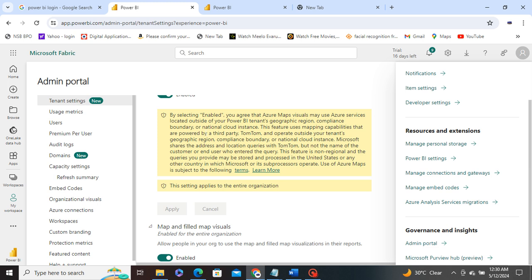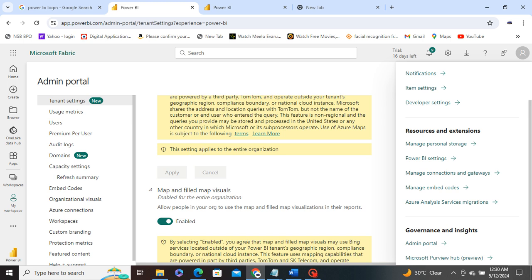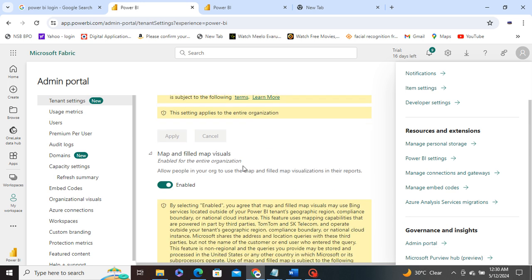Microsoft shares the address and location queries with TomTom, but not the name of the customer or end user who entered the query. This feature is non-regional and the queries you provide may be stored and processed in the United States or any other country in which Microsoft or its sub-processors operate. Use of Azure Maps is subject to the following terms. This setting applies to the entire organization.